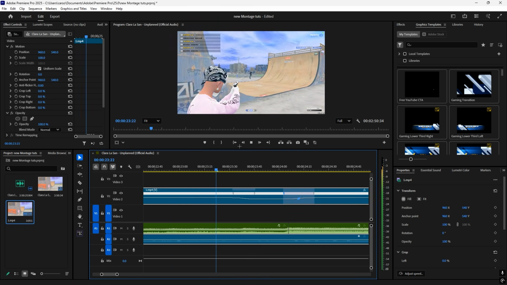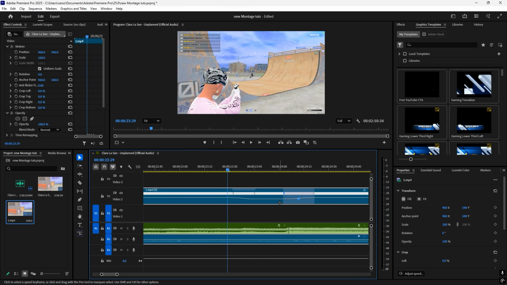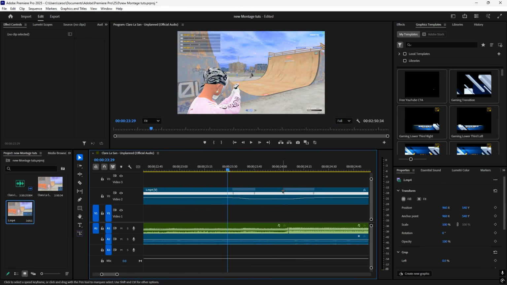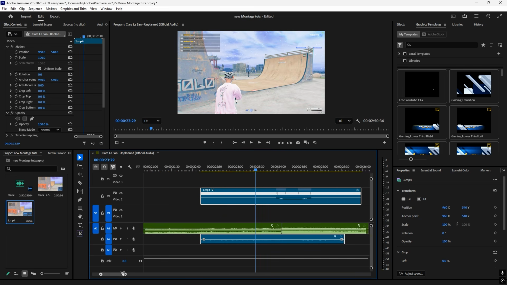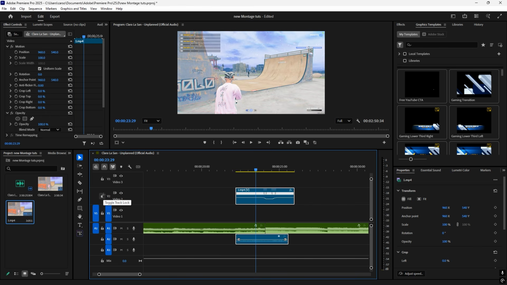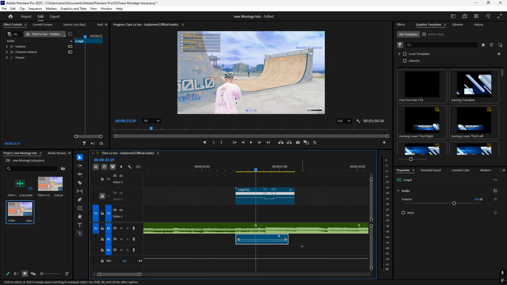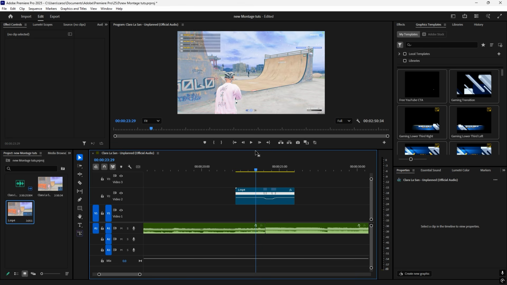And let's see how. Okay, we're going to want this on beat. As well, hit this little lock button to delete the music at the bottom or the audio of your clip. Drag this down.